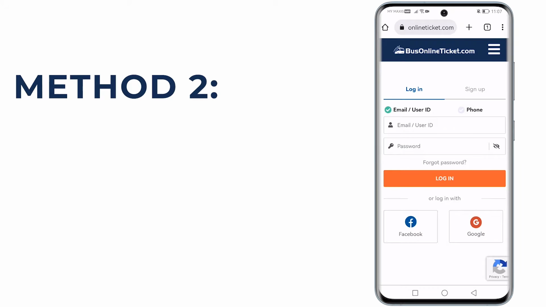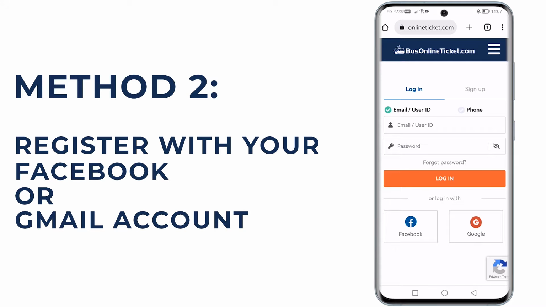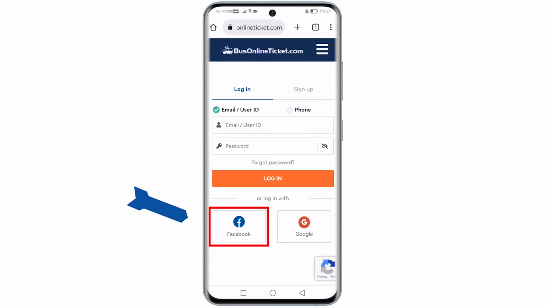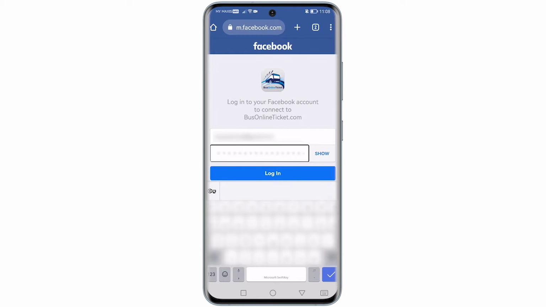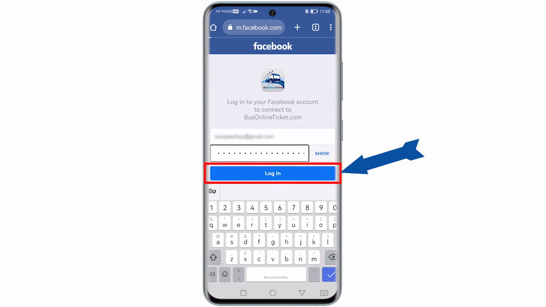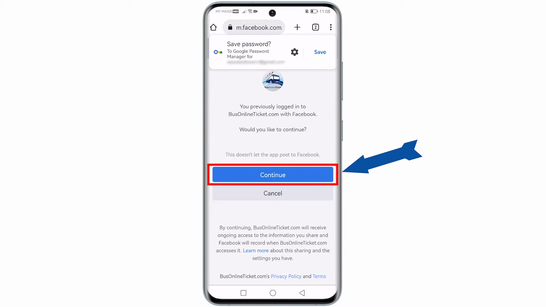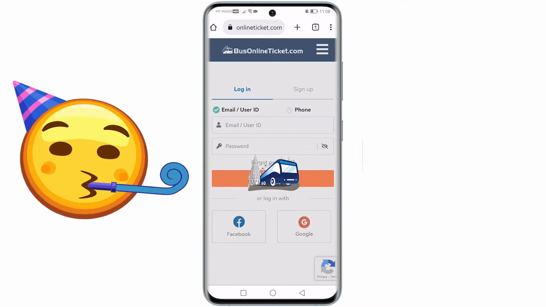Method 2. Register with your Facebook or Gmail account. If you want to sign up with your Facebook account, click the Facebook icon, enter your Facebook email address and password. Click Login, then click Continue. And you are good to go.